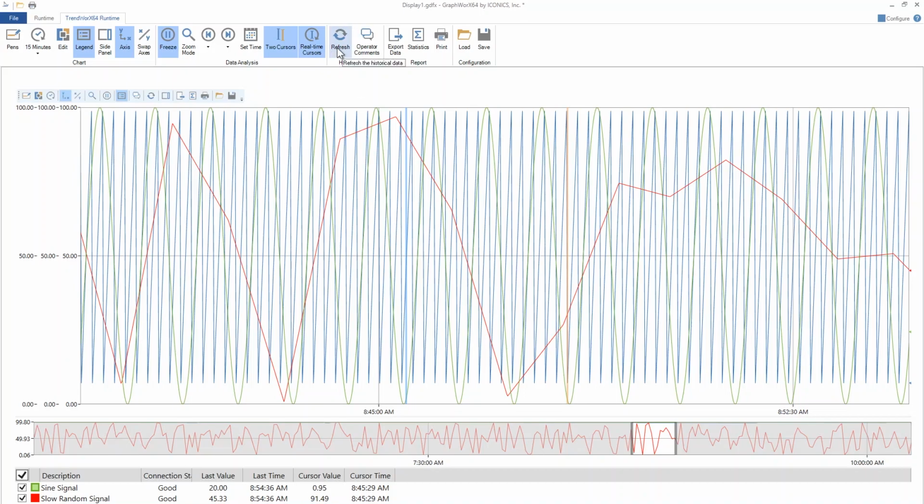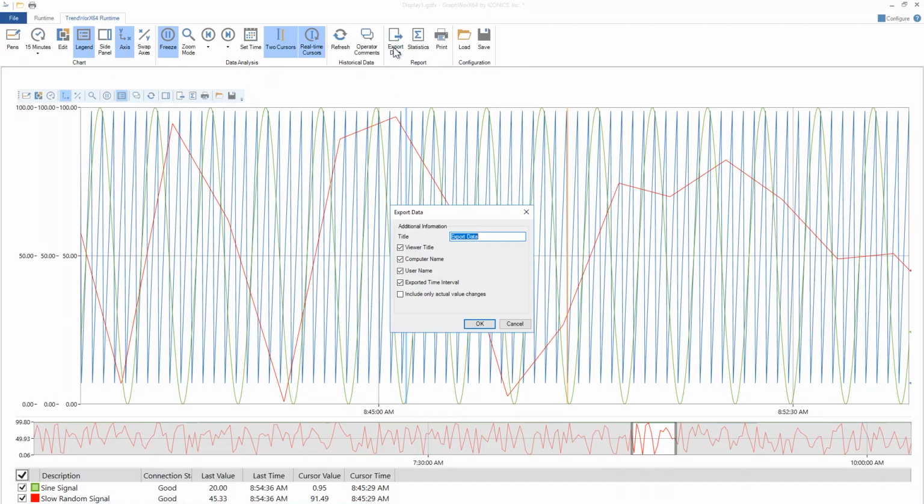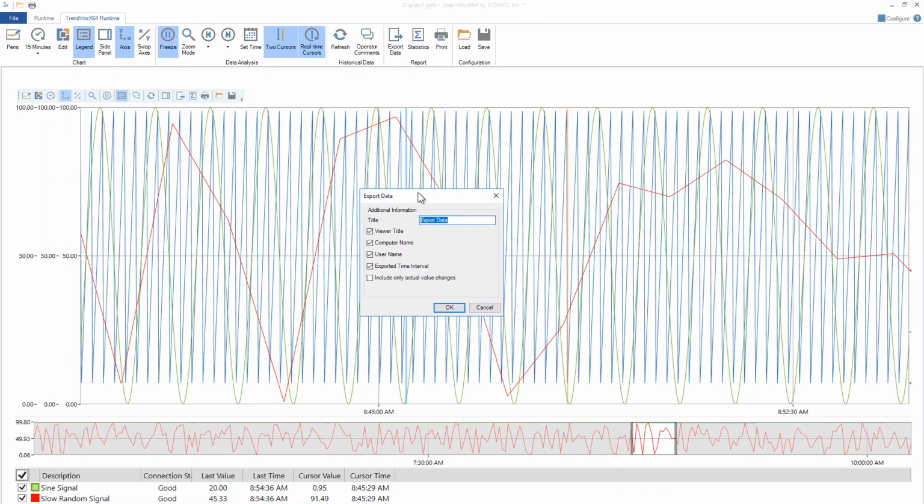Then here I can hit refresh. So the chart will refresh if I want to unfreeze it automatically. I can even display if at a certain point somebody decided to insert some operator comments. Now, given this historical range, I can decide to run reports and export data.